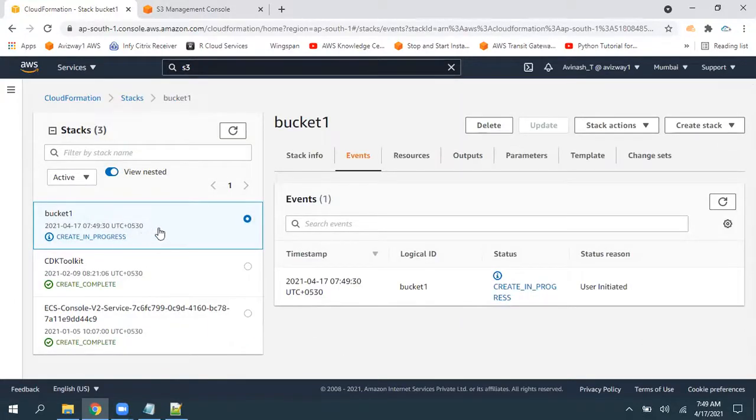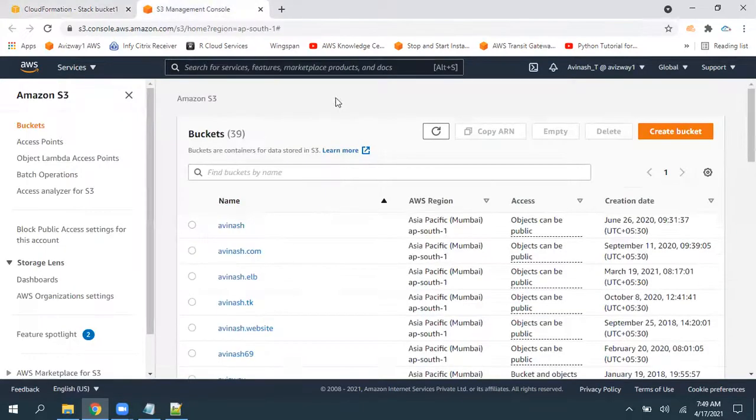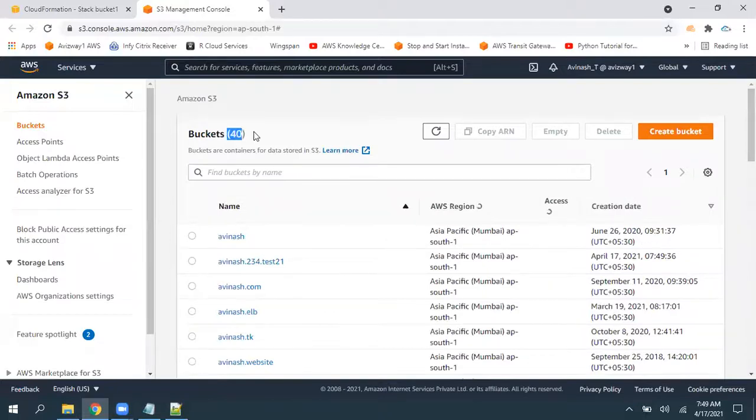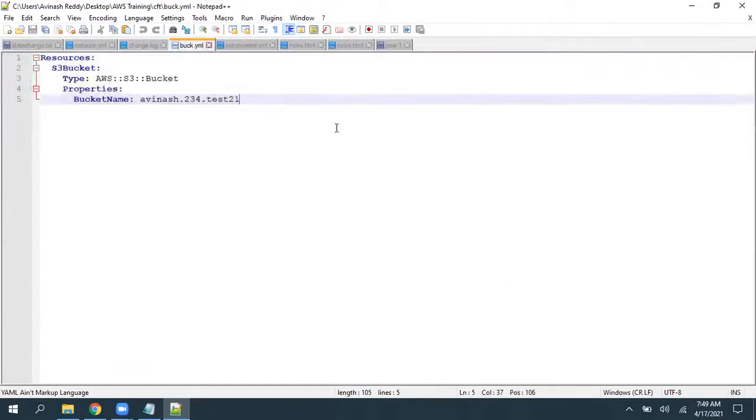Now the stack is here, one stack is creating. This stack is going to create some resources. See, this is the bucket that got created. If we go here and refresh, we have 40 buckets. In the properties, I have given that bucket name. Now I want to create another bucket.